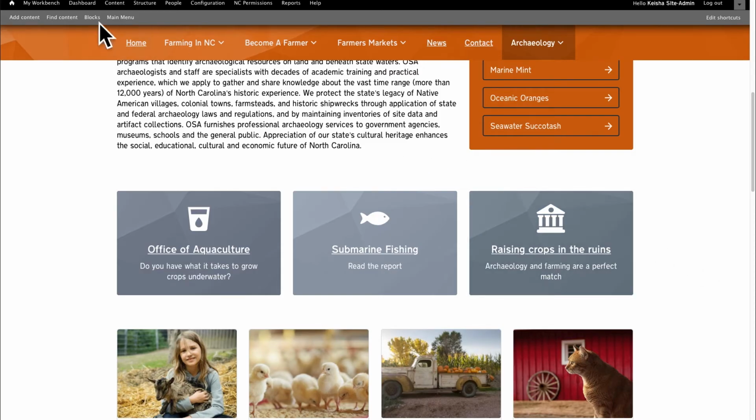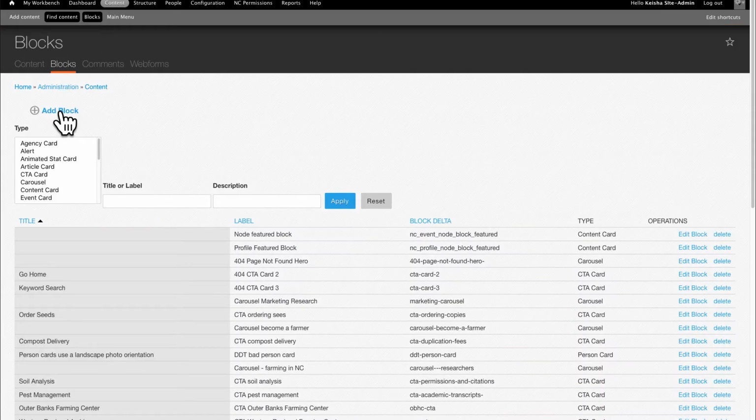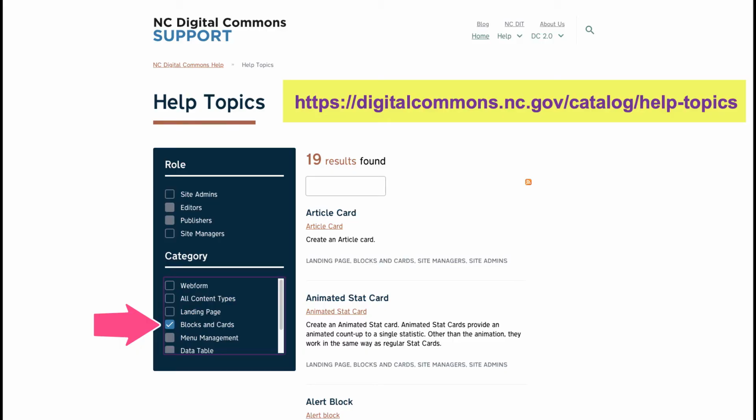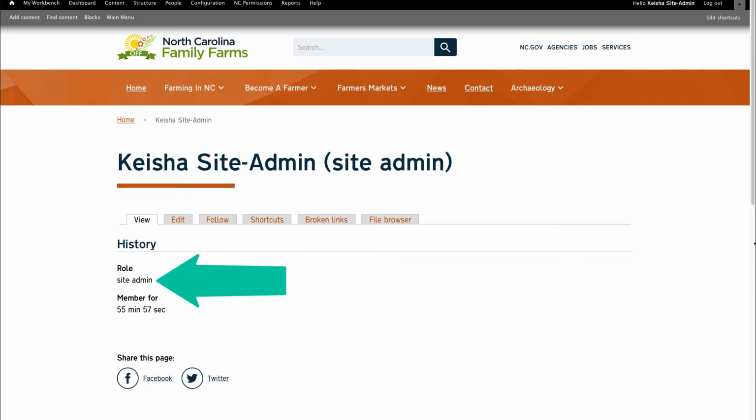Blocks and cards must be created before they can be inserted into a landing page. Visit the Digital Commons support site to learn how to create the different types of cards. In this video, we will demonstrate using existing cards. Let's walk through creating a landing page.